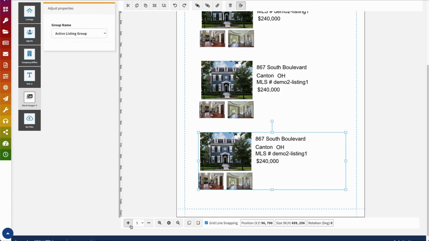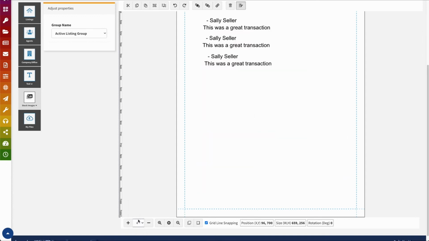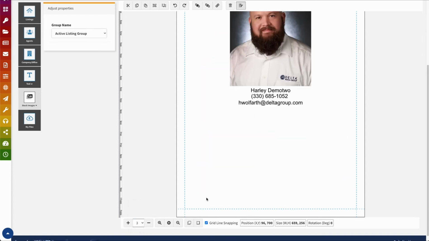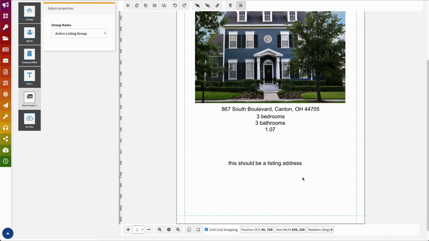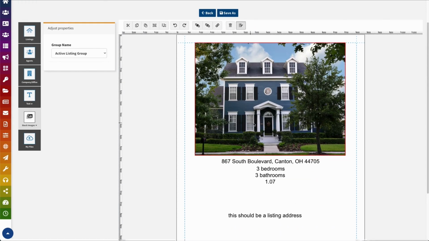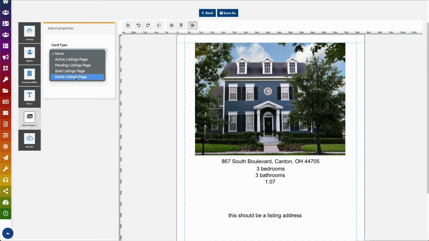To set up one of those pages, we actually set it up in exactly the same way we set up the subject property page. See, there's our testimonials page. There's my agent page. So we'll go back to page 2. All I did to create this page was I chose a listing and I started dragging listing data onto the page. For this page, you don't do any grouping, anything like that. You just need to populate it with listing data. Once you have it populated with elements that are mapped to listing data, you just go back to your page properties and you set the card type to detail listings page.